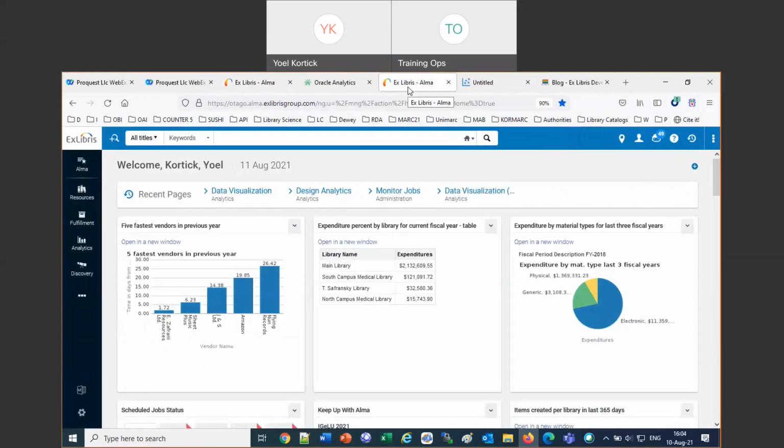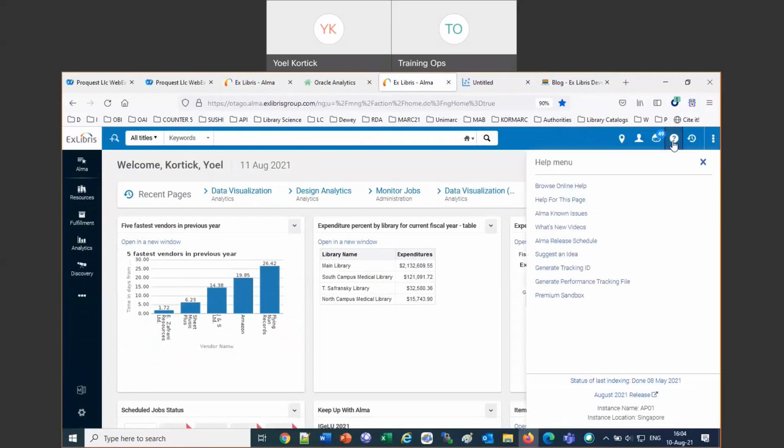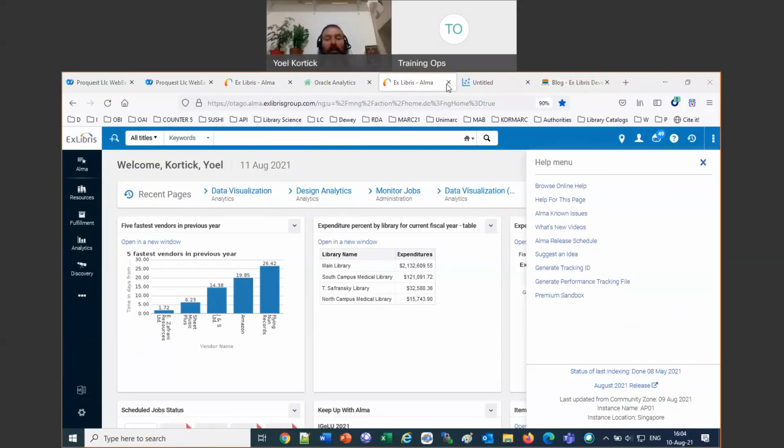And let's begin. So I'm in a regular standard Alma. If I come in and I look here, I'm in the August release. It's my demo environment, but it's not a special development area or something with functionality that I have and you don't have. So you'll be able to see the same exact things that I see here.